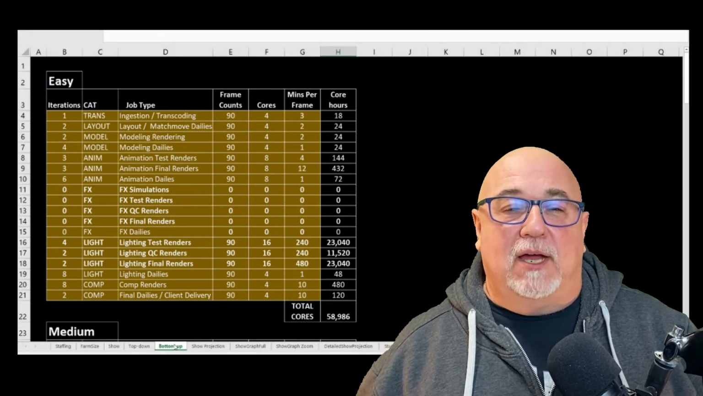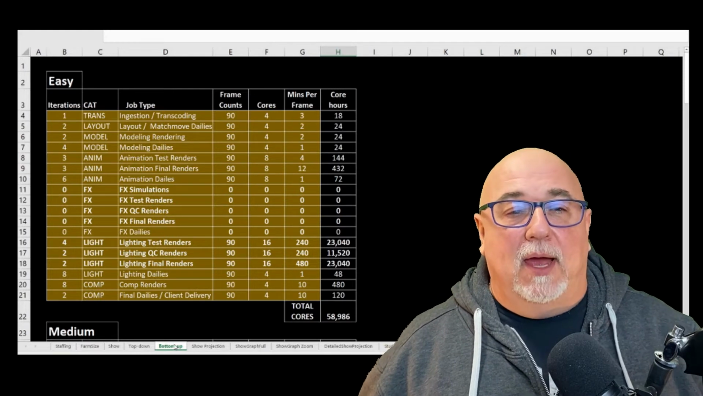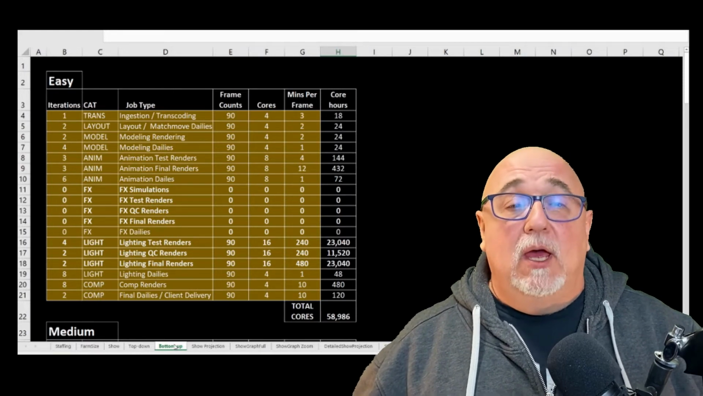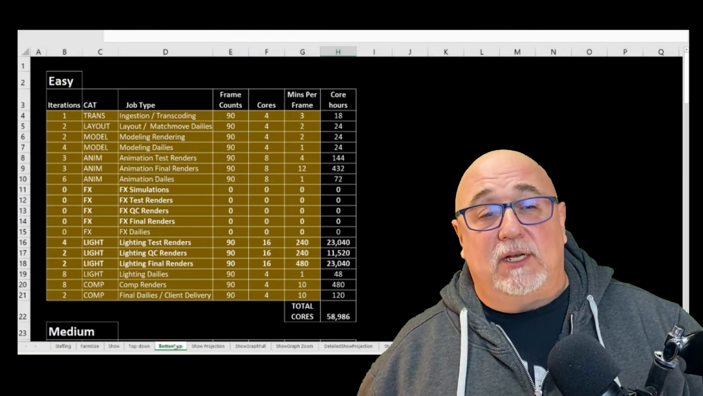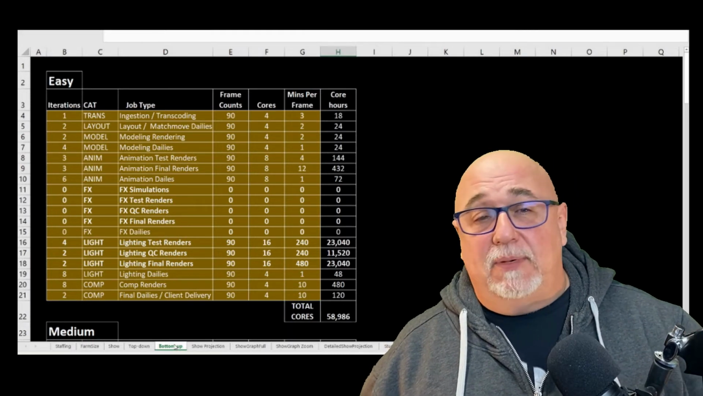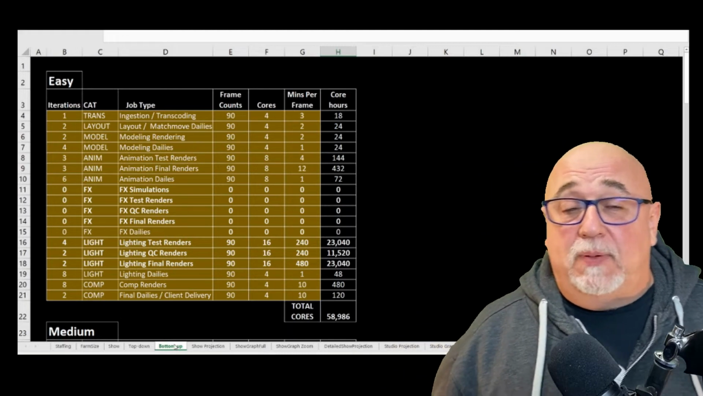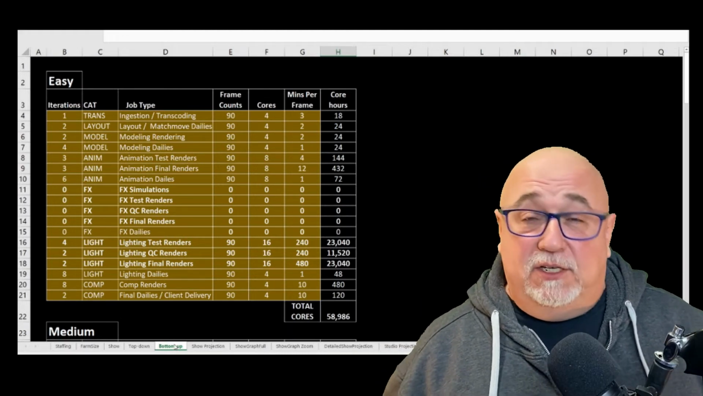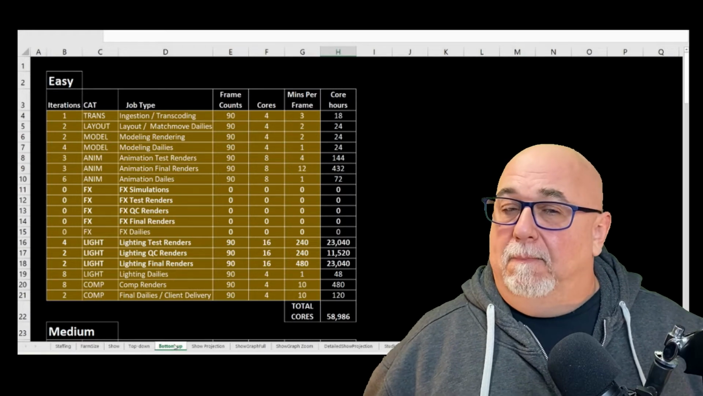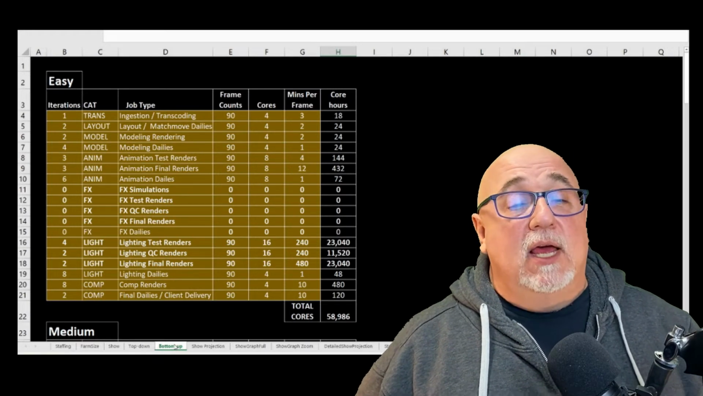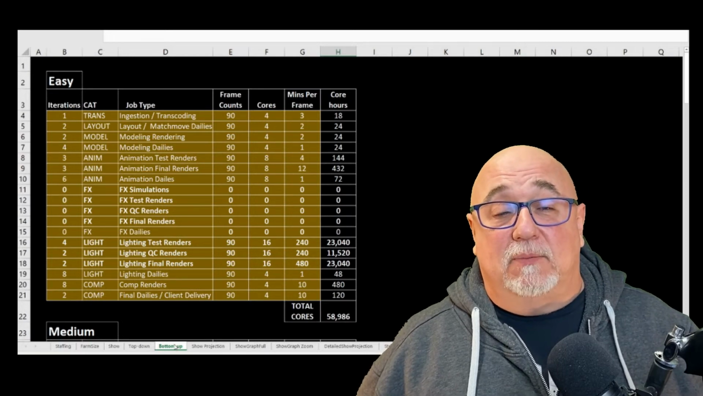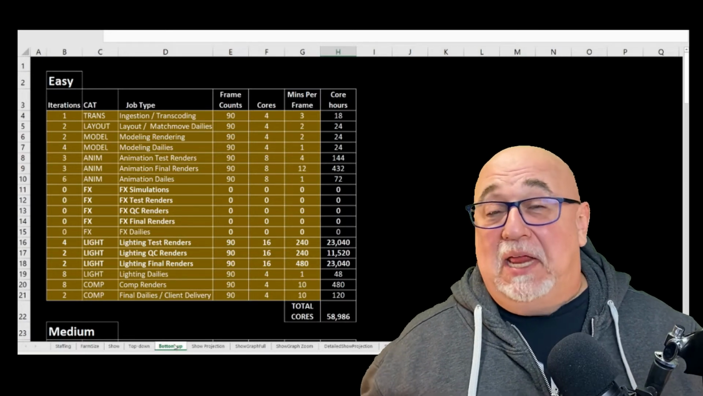But needless to say, you can go through and break up a shot into all the steps that you would imagine for the shot to be in your particular pipeline, and then add up how many cores, how many minutes per frame. You enter in all this information, the iterations, the category, the job type, the frame counts that you expect. Sometimes there's shorter frame counts on effect shots if they're going to be just a little portion of a shot. The cores you're allotting, you'll notice that you put a lot more cores to those big lighting renders than perhaps some early modeling dailies.